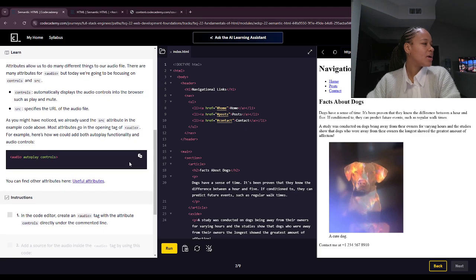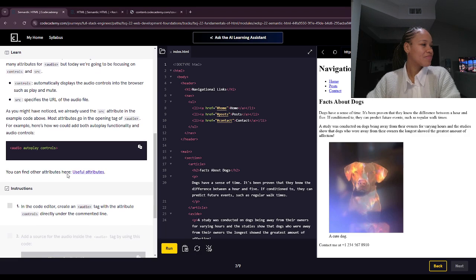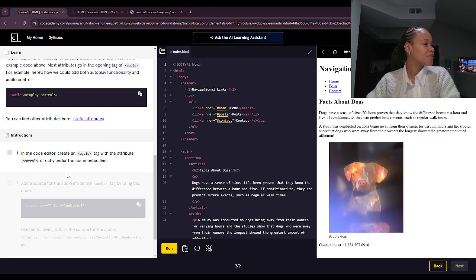For example, here's how we could add both autoplay functionality and audio controls. Okay, I mean, that looks simple enough. What do y'all think? Yeah, that looks pretty simple.